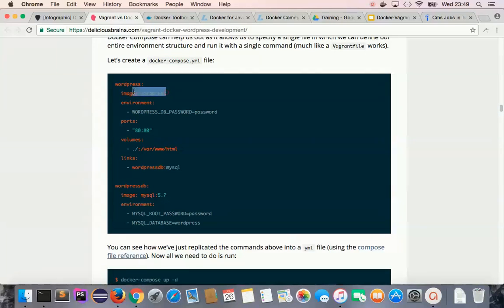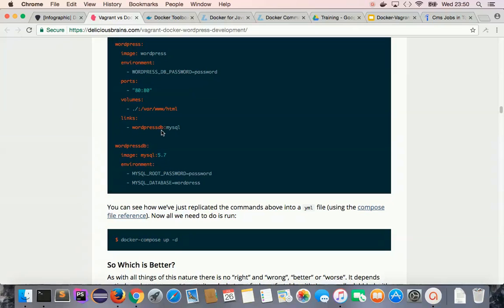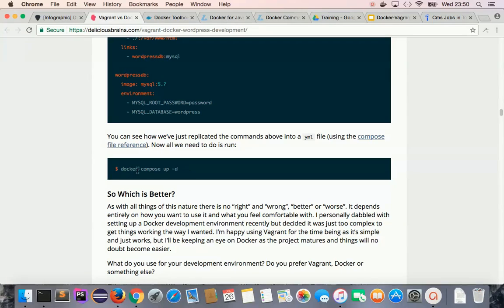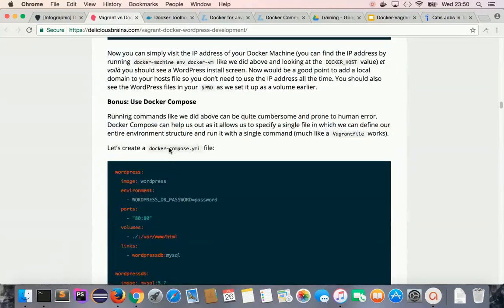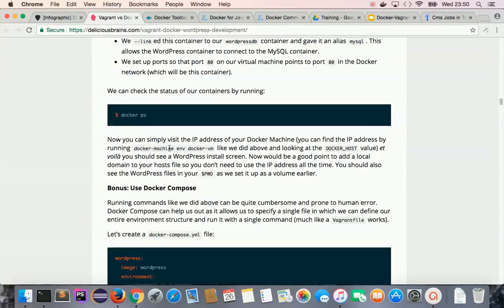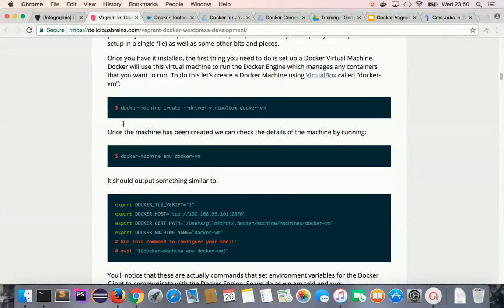WordPress. Okay, so this is the image. Depending on this image, there will be a WordPress container. These are some environment variables, ports, volumes, links. There's the MySQL image that we'll be using in the configuration. So I think so far you can see it's a WordPress development environment using Docker. It's not the PHP MySQL one, but it's kind of there.